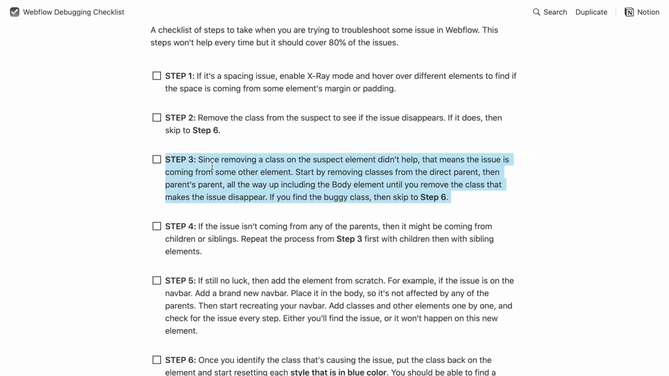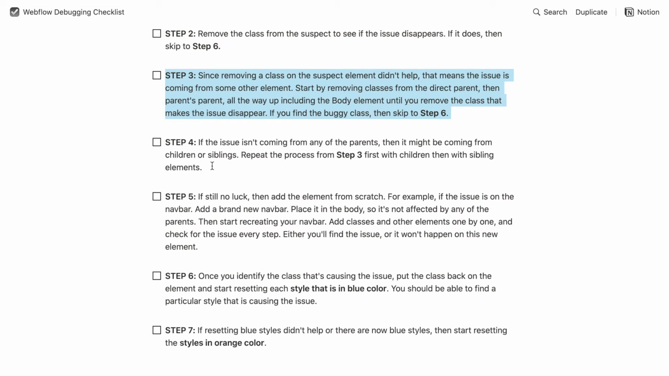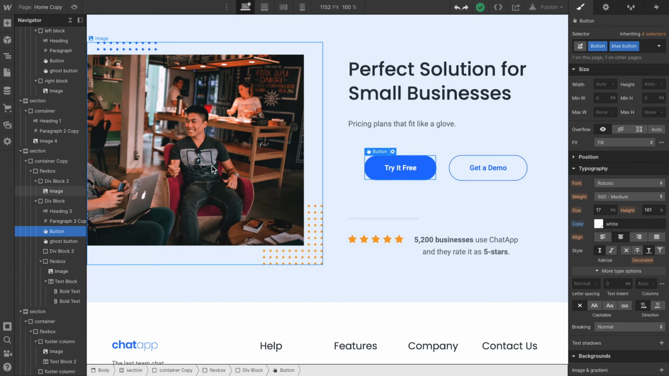So what does step 3 say? Since removing a class on the suspect element didn't help, that means the issue is coming from some other element. Start by removing classes from the direct parent, then the parent's parent, all the way including the body element, until you remove the class that makes the issue disappear. If you find the buggy class, then skip to step 6. So again, we're doing the same thing, which is we need to find the class on one of the parents, or whatever the element is causing this, and remove it. And once we remove it, we'll see that it's going to fix it. And then within that class, we'll find the style that is causing the issue.